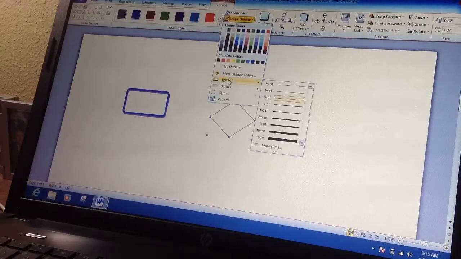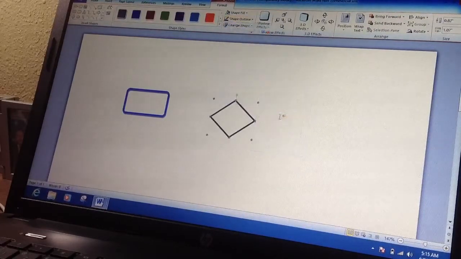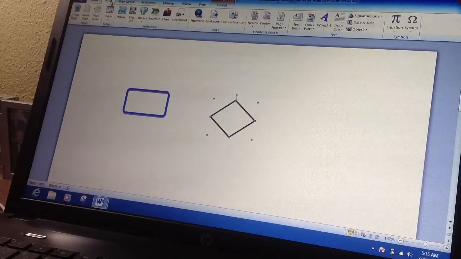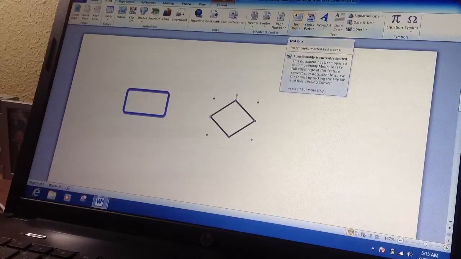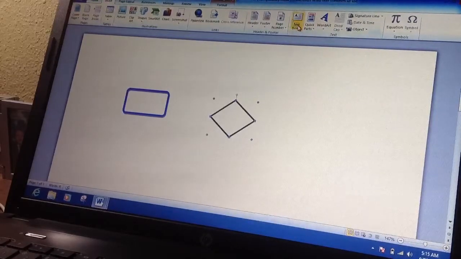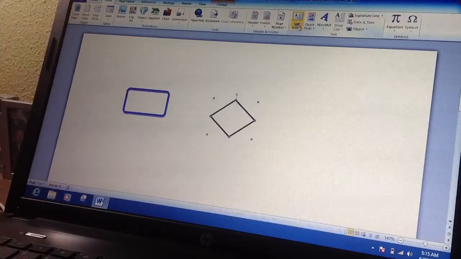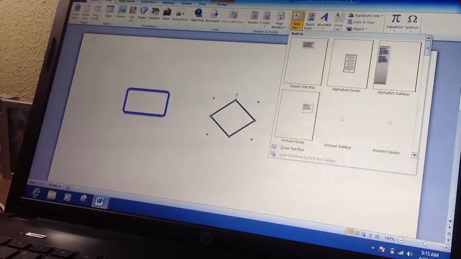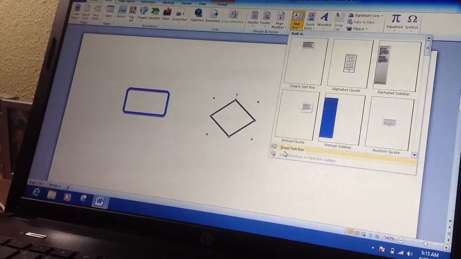You could change the weight of the outline. This shape didn't have a very heavy outline, so I can change the weight. Now it's a matter of putting in the words. So again, I go to Insert, but this time under Insert, I go over to Text Box, and I click down on it. Mine's taking a while, and it shouldn't. And I pull all the way down to Draw Text Box.